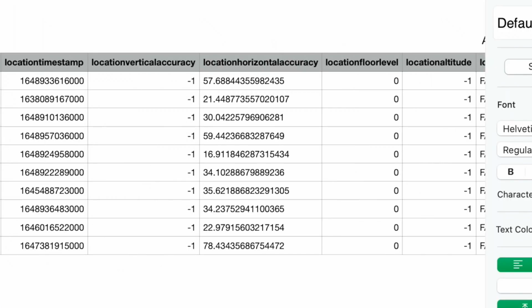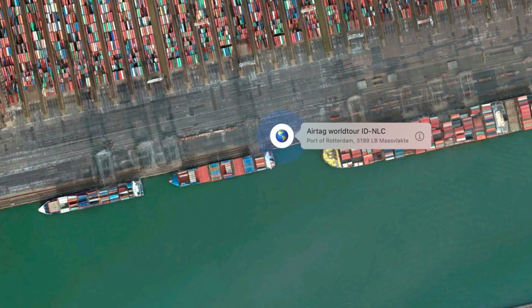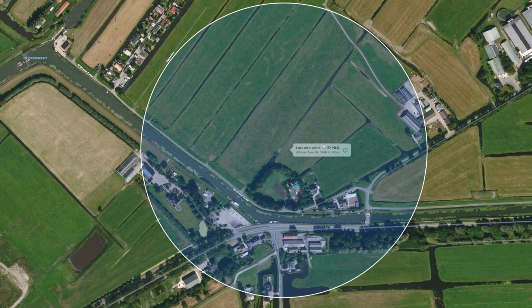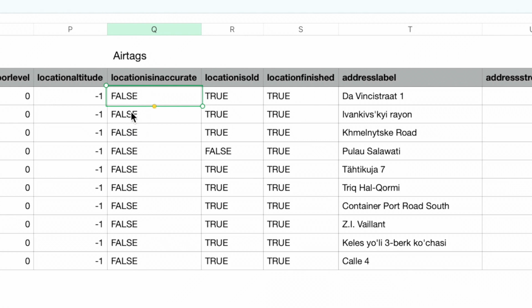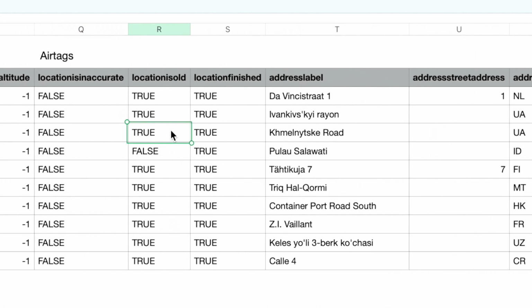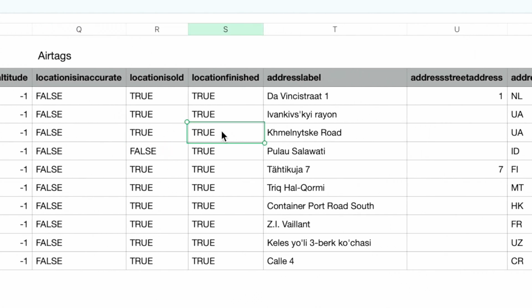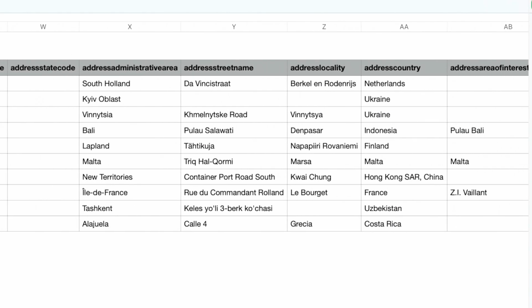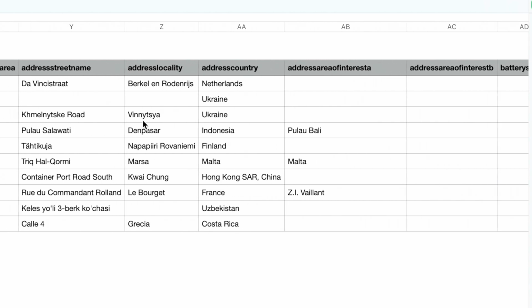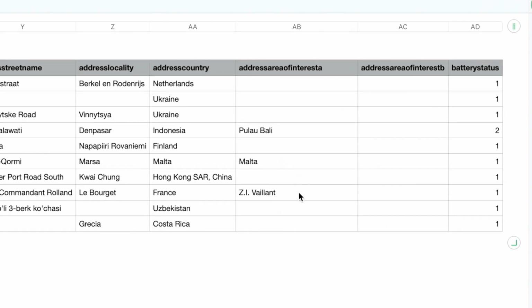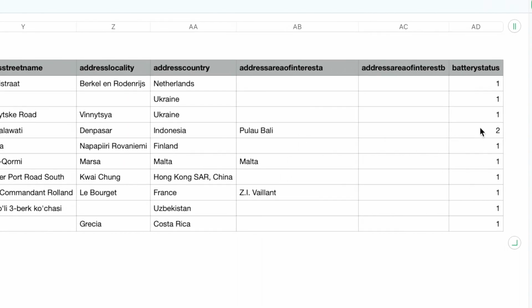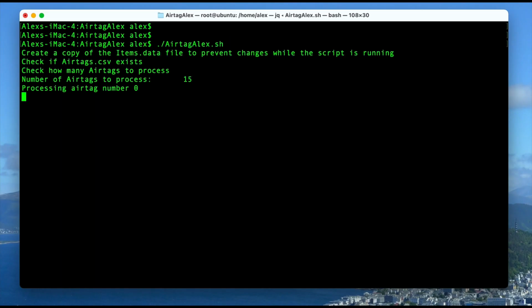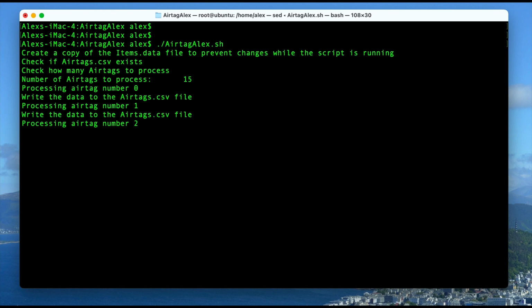Vertical accuracy never worked for me. The horizontal accuracy is the great circle you see in the Find My app. The higher the number, the less accurate the location of the AirTag. These three columns give you some information how accurate and how correct the information is. More interesting are the exact address labels. It even includes three areas of interest. So sometimes it shows the airport here, but also the name of a landmark. The downside of this method is that your iMac has to be on all the time.